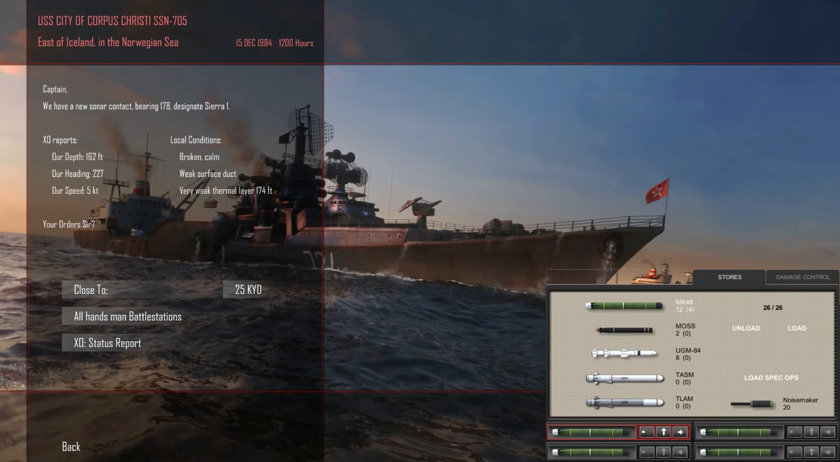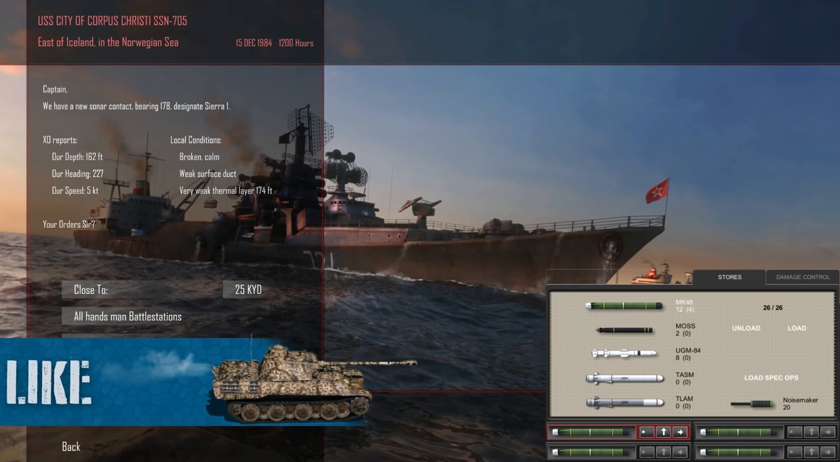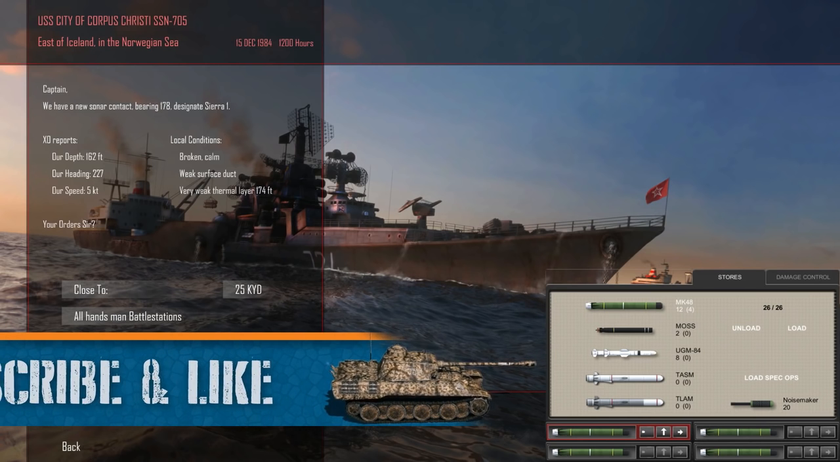We're going to take a look at the status report. We've got 12 Mark 48 torpedoes, a couple of UGMs and a noisemaker, a few other things. Very good. All damage is good to go. And it looks like, Captain, we have a new sonar contact. Bearing 178, designate Sierra 1. XO reports local conditions are broken calm. Weak surface duct, very weak surface layer, or thermal layer.